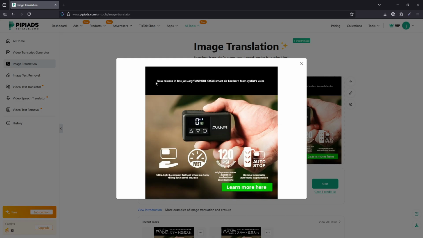As you can see now, instead of the Chinese text, the new release in late January, it has ultralight. Now all the details are in English. Is that not amazing? If you have an ad for a product in a different language and you like how the ad is, you want to see what text is on the ad, in case it's another language, then you can convert it to whatever language works for you. So you can put the same thing on your ad to see if it will convert well.